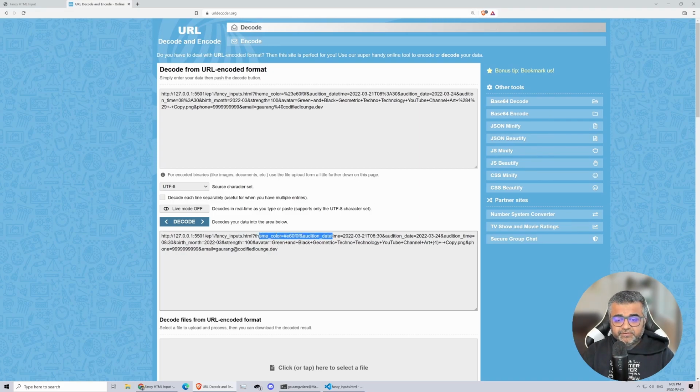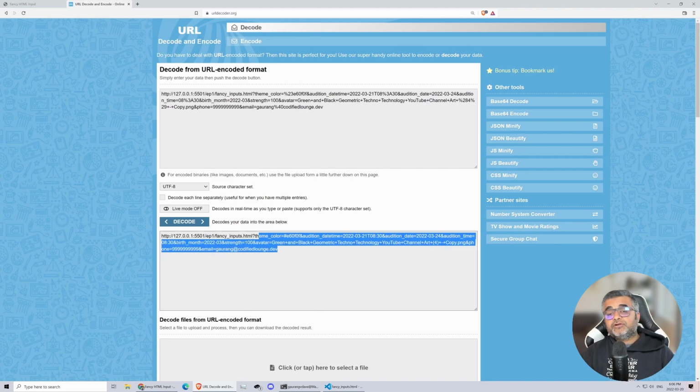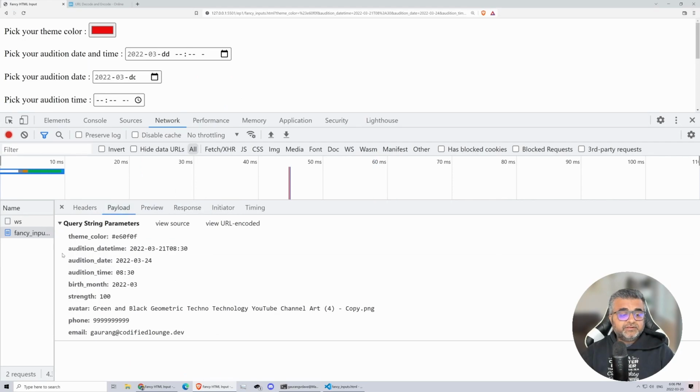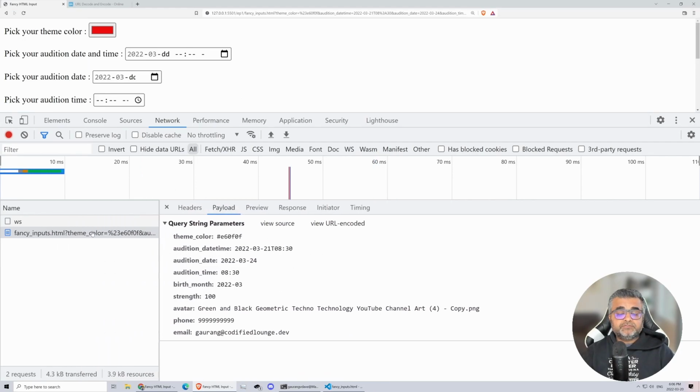We have theme color, audition date time, audition date, audition time, audition month, strength 100, avatar, whatever file I selected, phone 9999, and email this. So we got all the right values. It's just that in the network tab, it always shows encoded values, right? You can also see the payload like this in the network. If you don't want to see the parameters here, you can also see it like this. So yeah, query string parameters, those are the parameters that we saw on the URL, and it shows all the values over here. But the actual request going through has those encoded values.